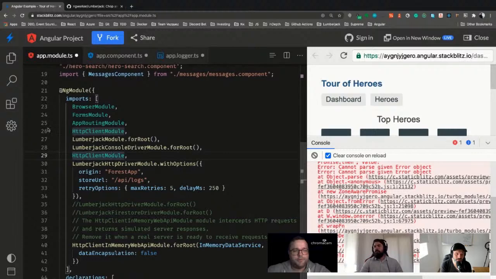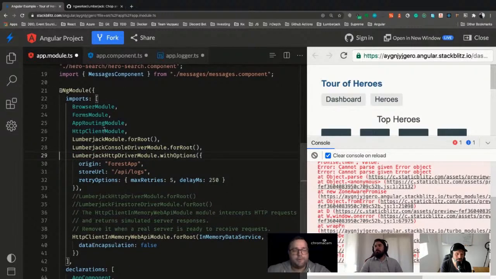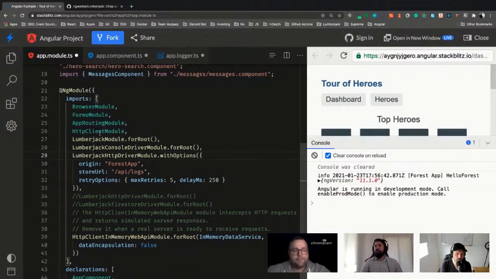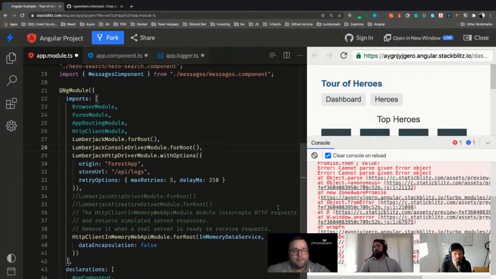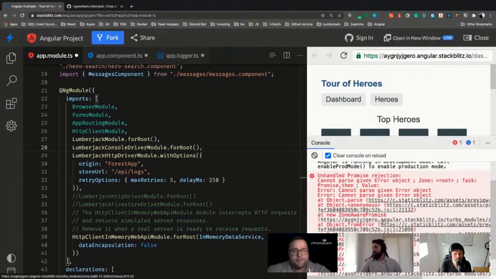Right. And I think in this case, you already had it on line 26. Oh, so we can, yeah. StackBlitz Tour of Heroes comes with it. So maybe you could, well, first of all, let's see if it works. Like, is it sending a request?